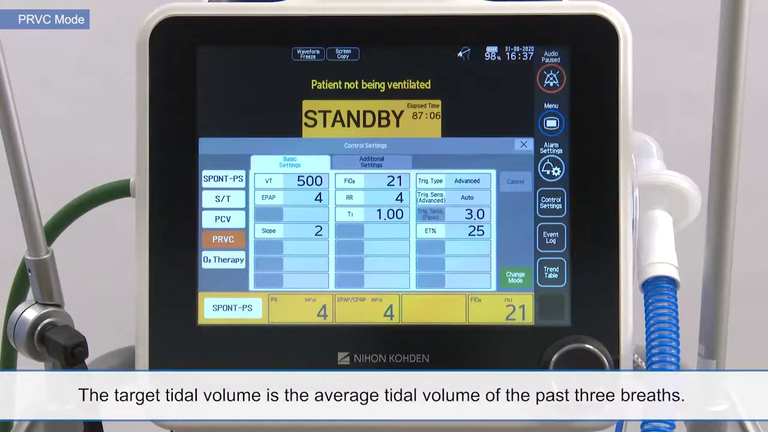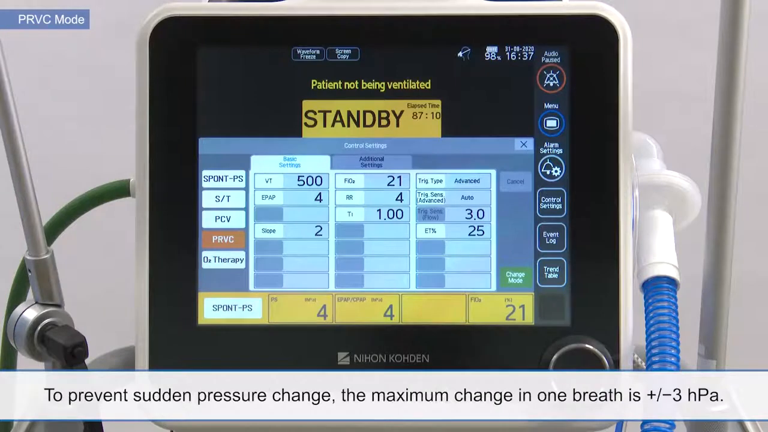The target tidal volume is the average tidal volume of the past 3 breaths. To prevent sudden pressure change, the maximum change in one breath is plus or minus 3 hPa.